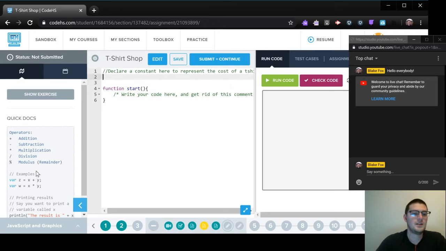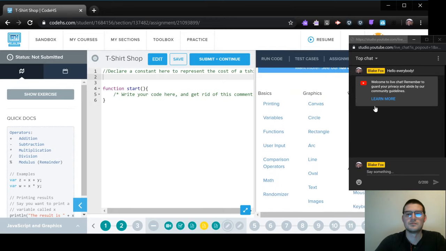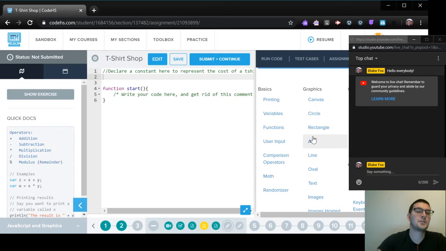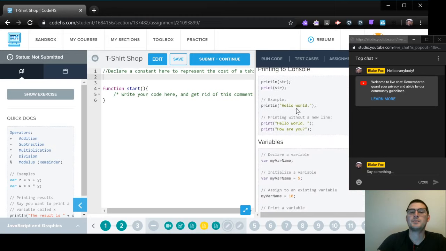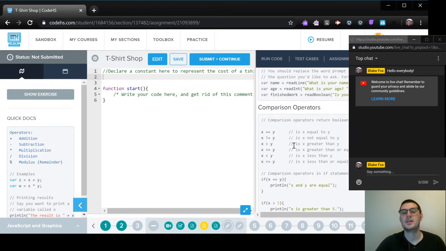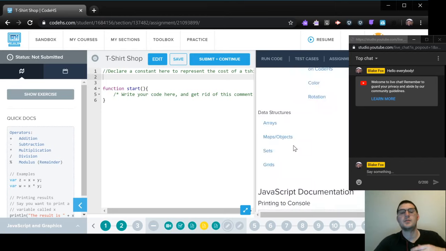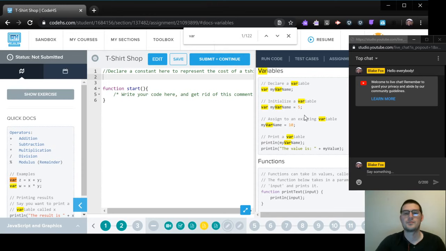I think that we just have to say... I'm trying to figure out, so it mentions a constant, right? And I remember in Swift, we had to distinguish between a variable and a constant. A lot of programming languages don't make that distinction. They just use a var for everything. Let's see, variables.